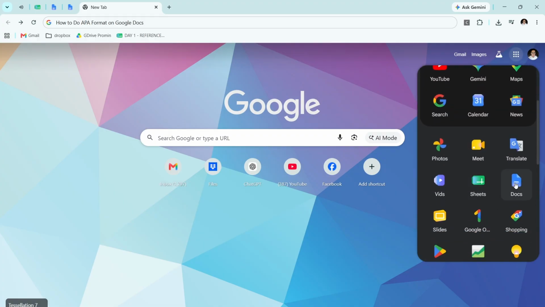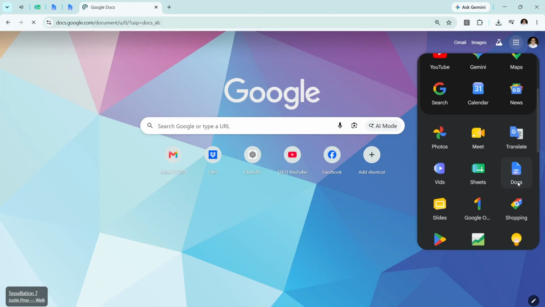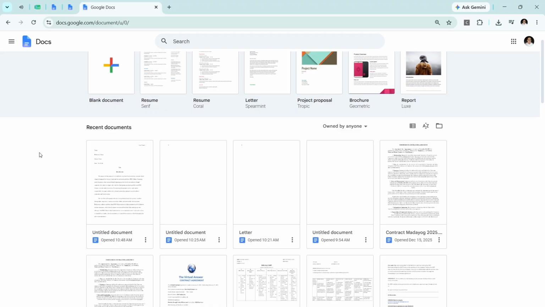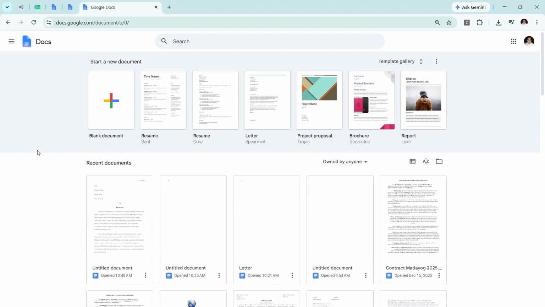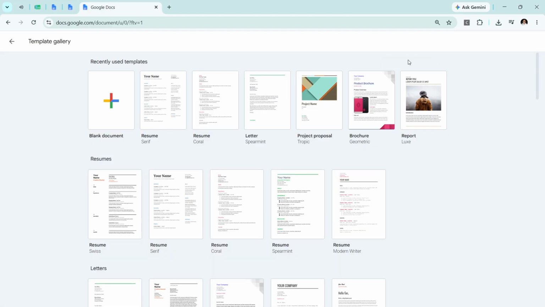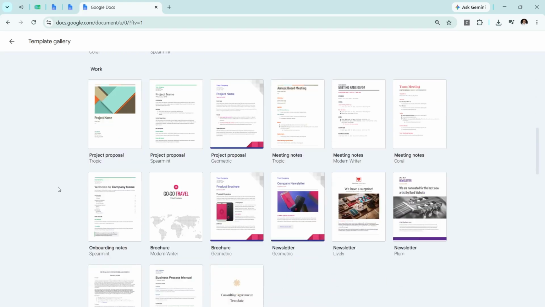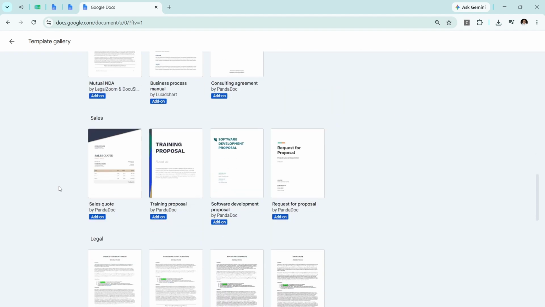The first thing you'll want to do is open your web browser and go to docs.google.com. Once you're there, you should notice a section called the Template Gallery. This is a fantastic feature that Google Docs offers to make your life easier. So, click on the Template Gallery. Within this gallery, you'll find a variety of pre-made templates for different purposes, including the APA format.